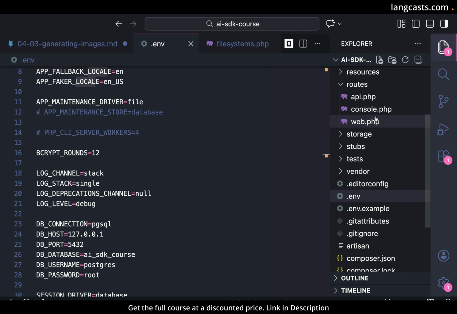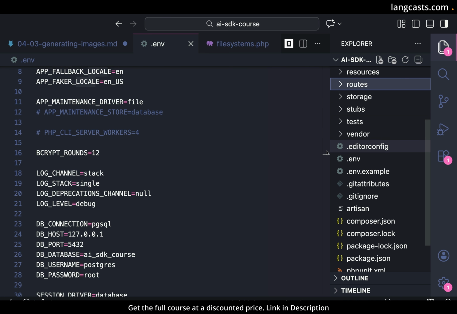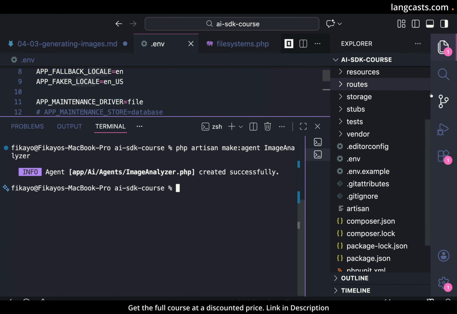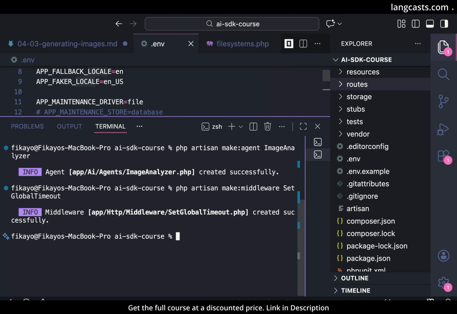Even if you go to config and set it, it's not going to work with this image generation. Only the middleware would work. So let us get that out of the way. I'm going to say php artisan make:middleware, and I'm going to call this SetGlobalTimeout. So we create that middleware.